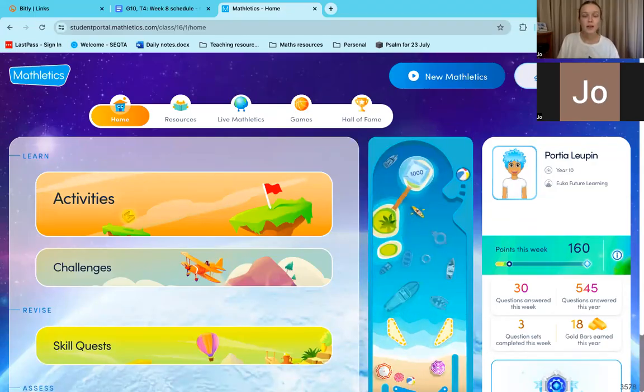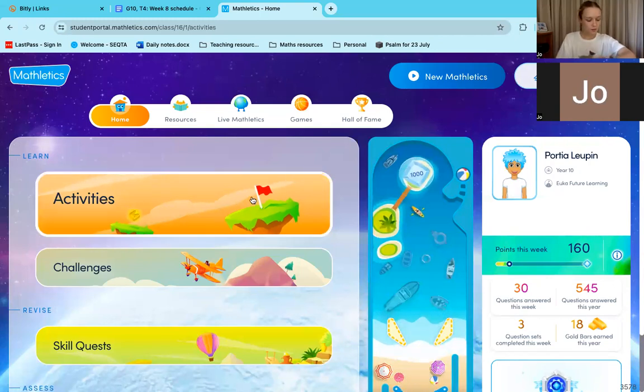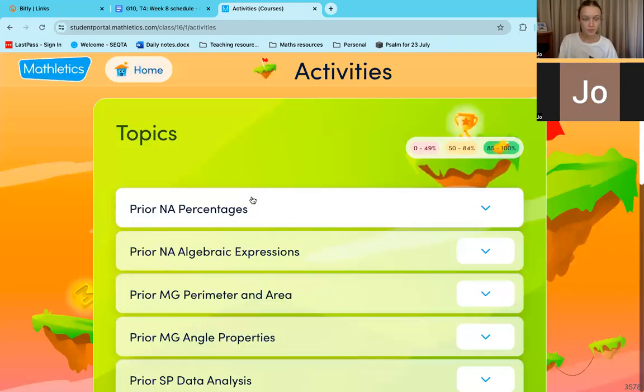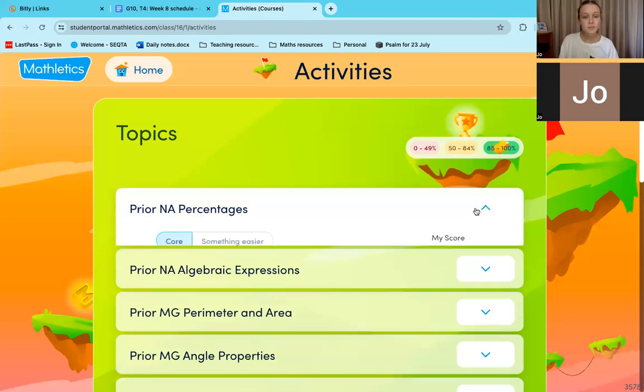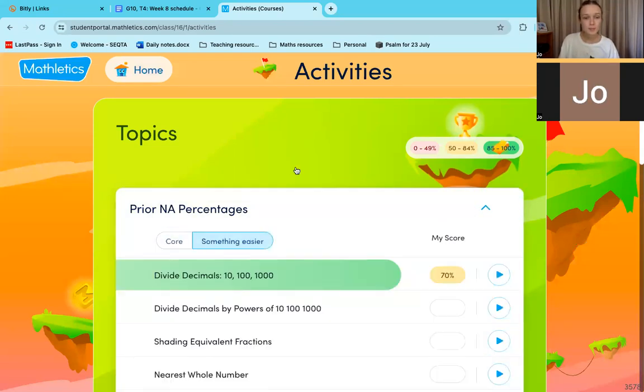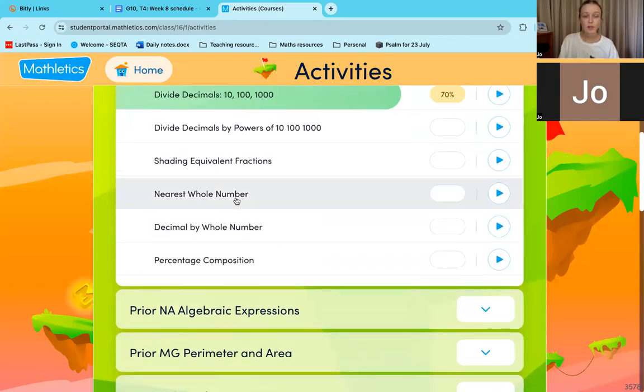We're going to have a look at a rounding activity. So click Activities. And then click Percentages, something easier. And you want to click on Nearest Whole Number.